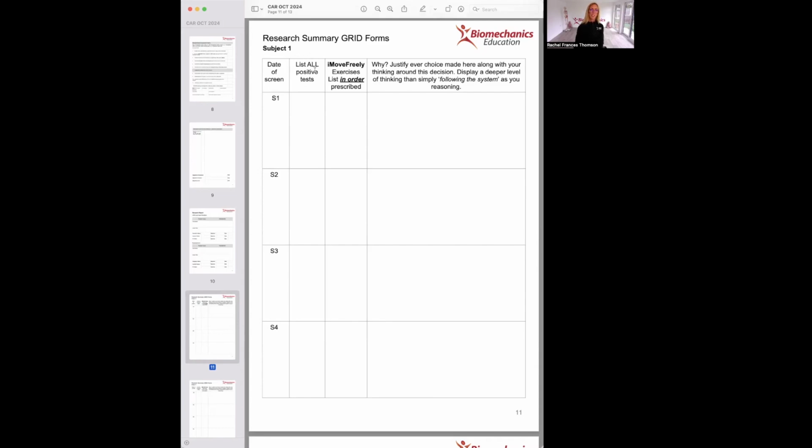In the next one, you're going to list all the positive results. So what you'll do is use the coding on your screening form. So if, for example, they had a leg length discrepancy, you would write LLD. If they're then positive on Downing sign, you'd write DS. If they're positive on foresight, 4S. You don't have to write it out fully.